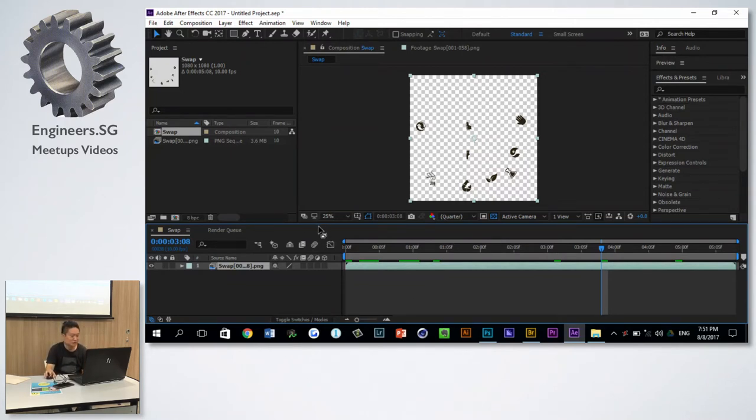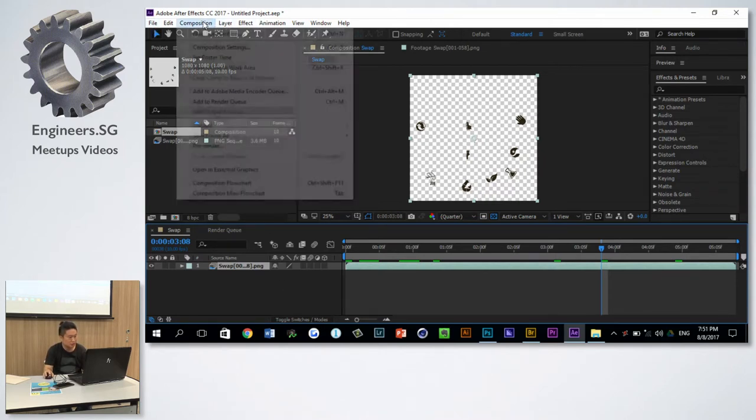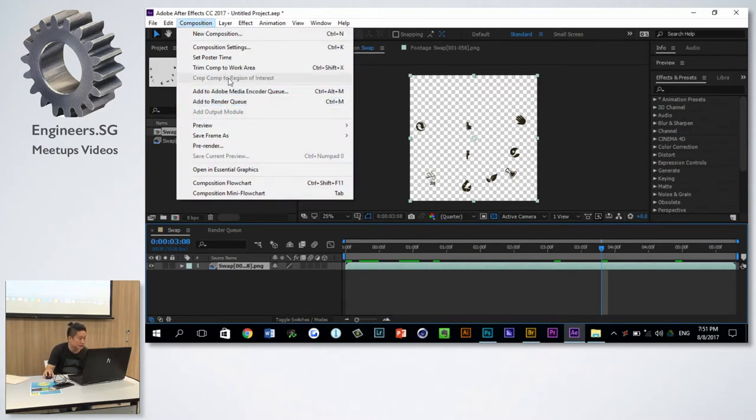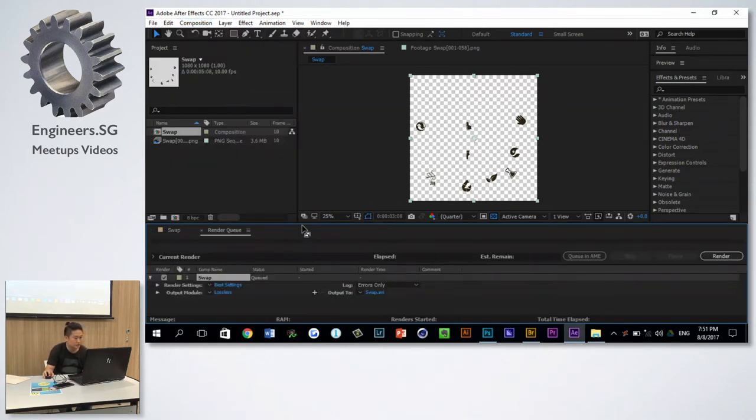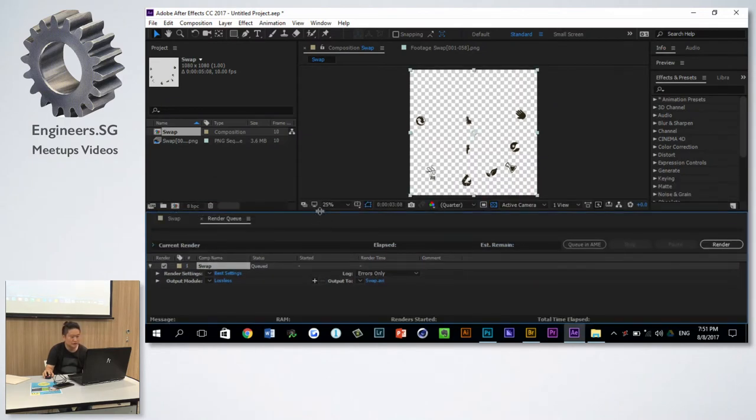So this is what I'm going to do. I'm going to show you guys how to export this with transparency. To export this, I'm just going to go to composition and add to render queue. I don't want to go through the steps because it's software dependent. After Effects uses one method, Premiere will probably be a different method, and non-Adobe software will probably have a different method. But what is important is to know what things to look out for, so that you can go through all the settings and make sure they're all right.